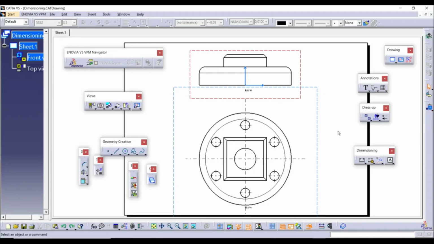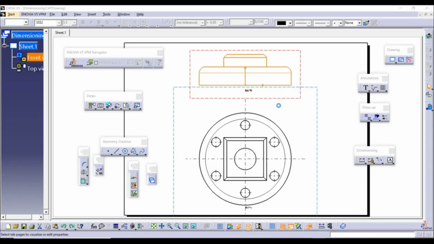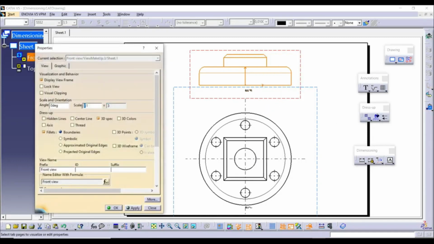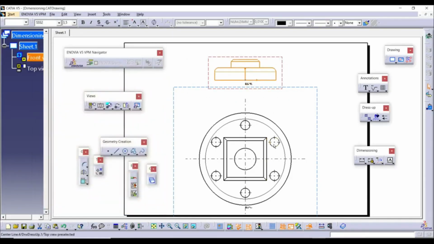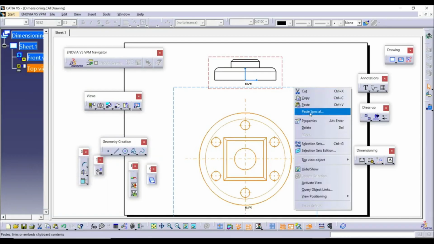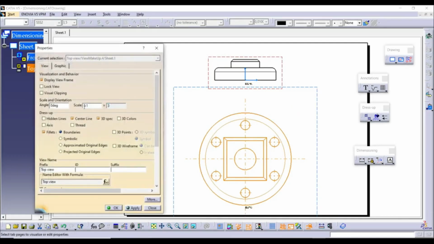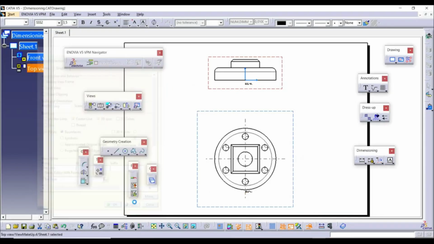Now we showed how you can create dimensions automatically, and now we're going to show how you can create dimensions manually. Before we do so, let's go with smaller views. So let's go right click here, properties, let's go here 2 to 1, like this, just to get more space for dimensions, like this. Let's go to this one here, right click, properties, let's go here 2 to 1, apply, and OK, like this. Now we have more space here for dimensions, and here we have dimensioning toolbar.